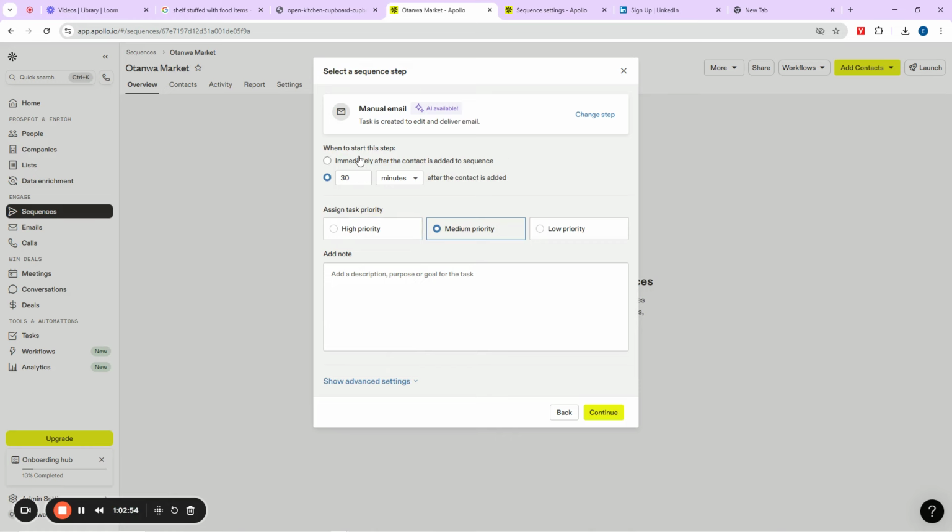Now it is asking me when to start this step. I will say this step should start, maybe let me say 30 minutes after I added them in here. You can even change it to hours or days. So if you wanted this to deliver after 30 days, you click on days here. If it should be after 1 day, you click 1 here and then select your day from here. If you want it to be in 1 hour, you click on 1 here and then select hours here. If it should be in minutes, you enter the minutes here. Let's say 25 minutes. Select 25 minutes here, and then you are good.